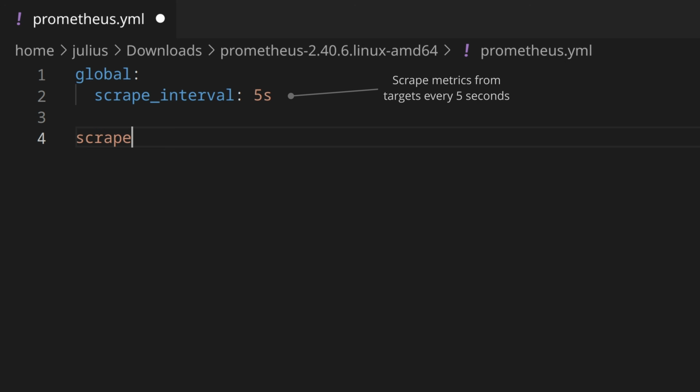The second section is the scrape config section that tells Prometheus which targets it should monitor, how it should discover and scrape them, and what labels to apply to each target. So in our case, we are going to keep it simple and not use any service discovery. Instead, we are just going to hard code targets right into the configuration file.